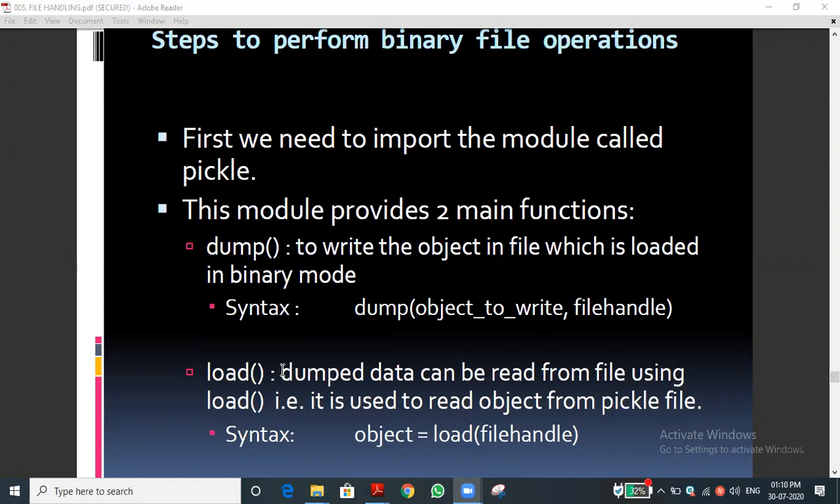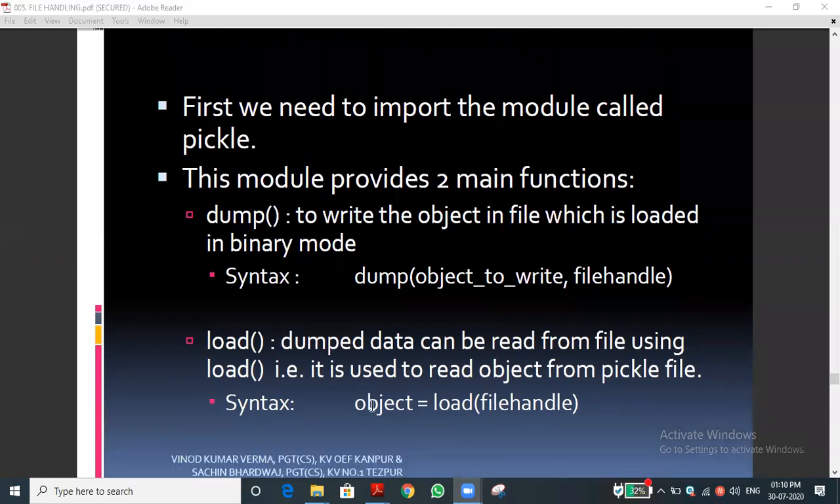The next thing is the load function. The load function is doing the same job as the read, readline and readlines functions, the three functions we discussed in the previous classes, reading the data from the file. Likewise, the load function will read the data from the binary file and store it into a variable. The syntax is: variable equal to load of file handle, where the file handle is a, or whatever my file object is.